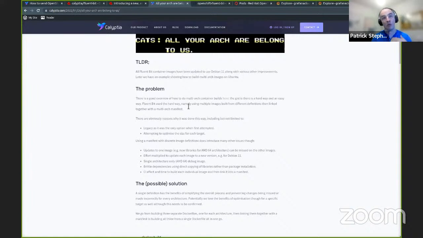The ARM images were basically debug images, with a full shell. But that's changed in 1.9. This is part of what this blog post was about.